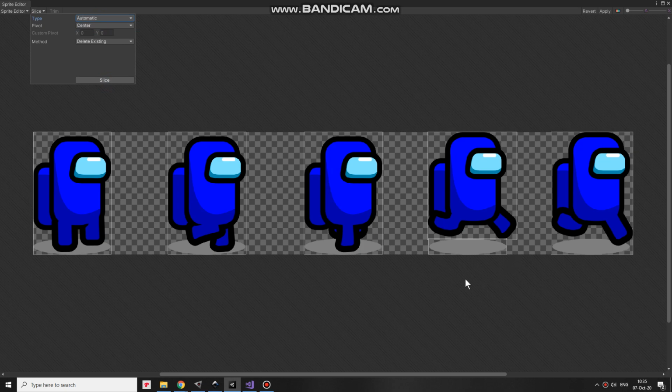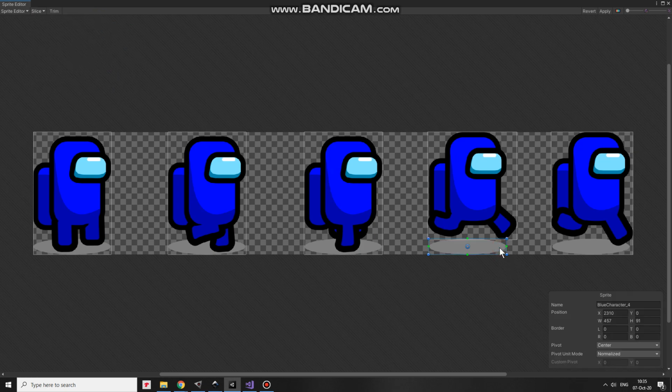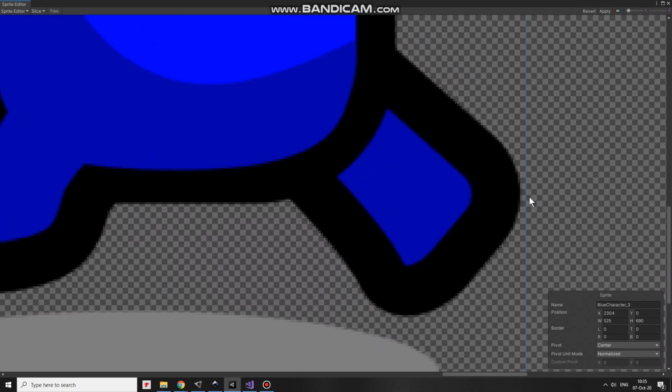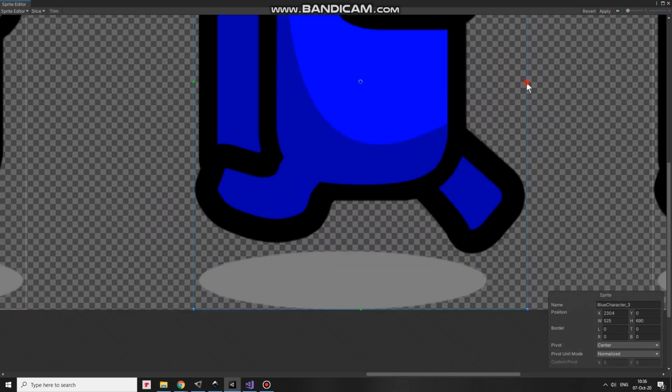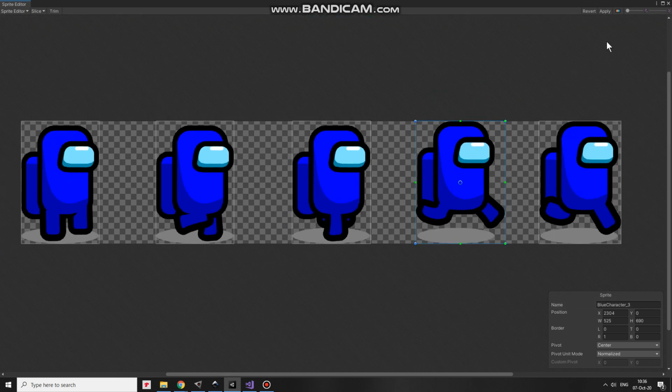But here is one wrong piece of picture. I delete it and expand this slice down to the bottom. Make sure the right edge of the slice is near enough to the sprite. That's good enough. Hit apply to save the changes.